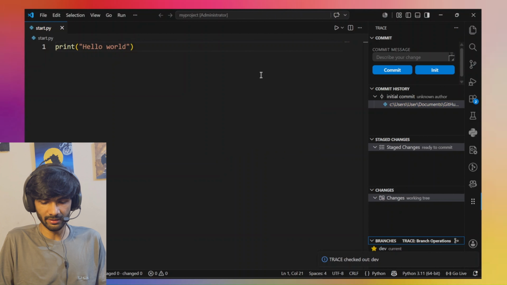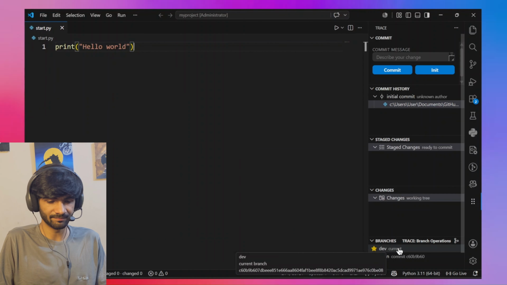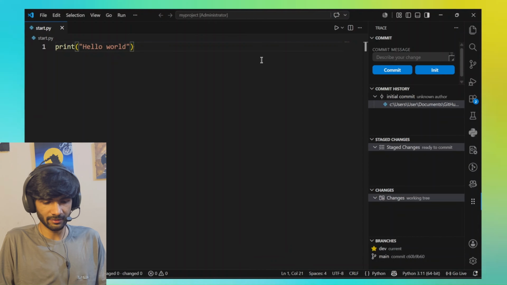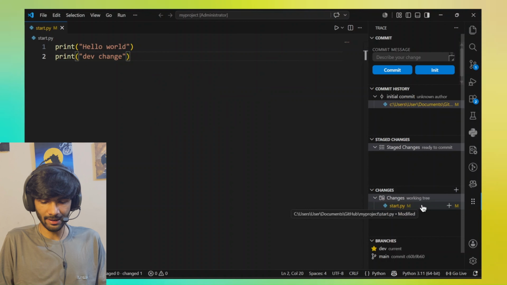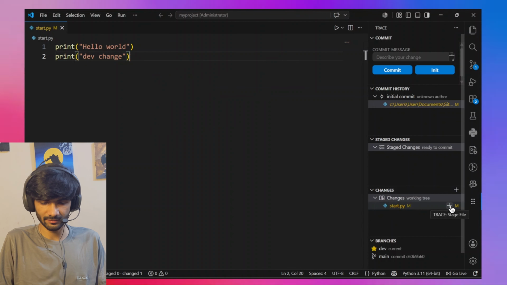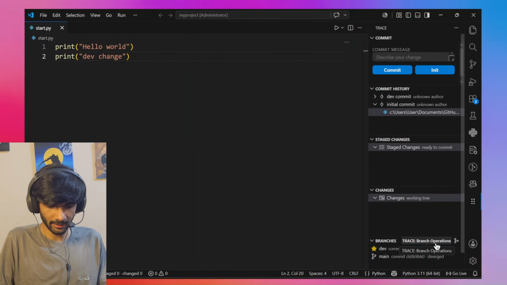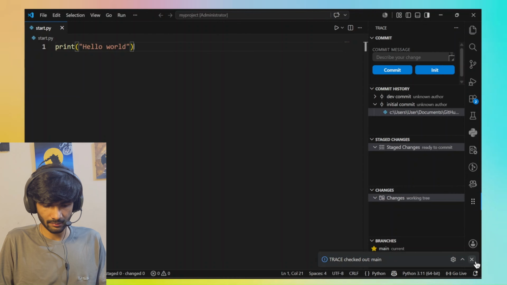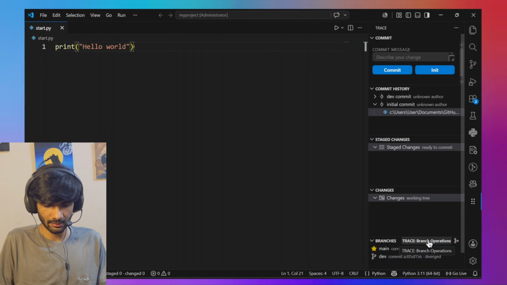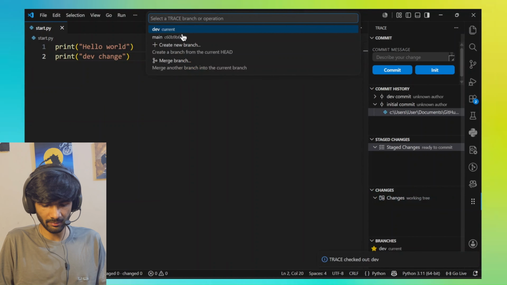And now we are on the dev branch. You can see the status of the current branch by looking here. It says current branch. Let's add a new change over here and commit this change on this branch. Now if I go back to the main branch, we don't have that change over here. The change is present in the dev branch, but not in the main branch.